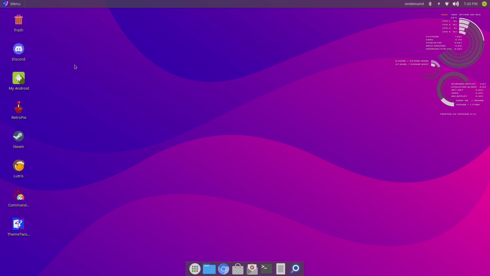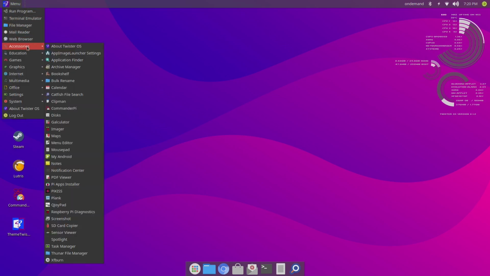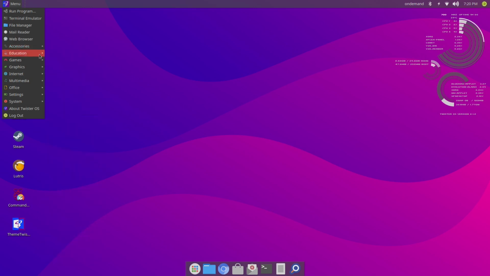has a couple things to it. It does have Discord pre-installed, so if we go through here, we've got our accessories, we've got an app image launcher, bookshelf, a few other things, Commander Pi, menu editor, so on and so forth. It's basically Raspberry Pi OS, and it's just a fork of it with a bunch of other things installed. These are the game stuff that come pre-installed on it. So we've got DOSBox, RetroPie, Steam, because it's using Box86.